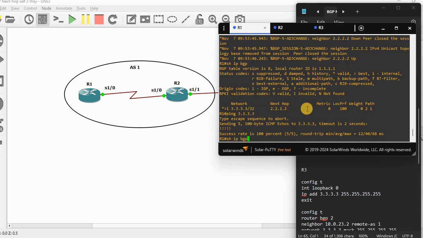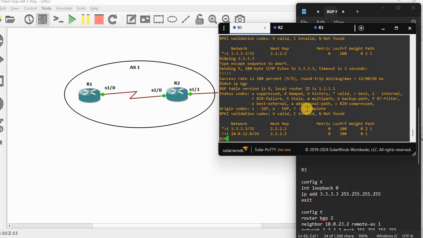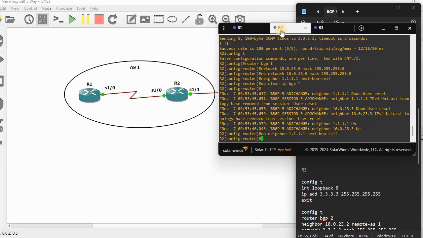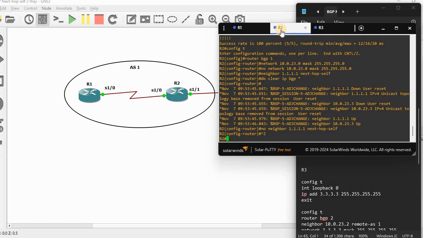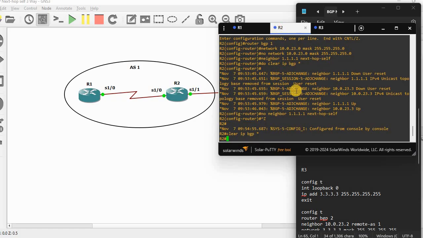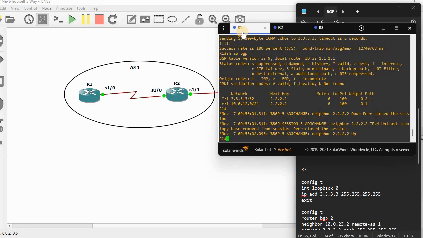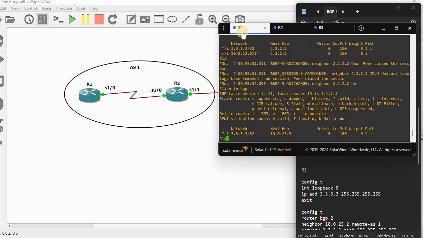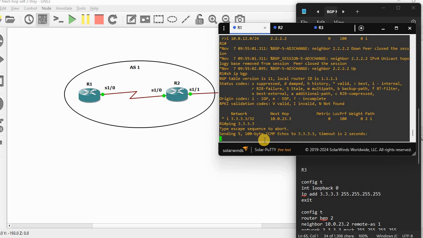Now if you see show IP BGP, it should be cleared. Okay, now if you see show IP BGP, for the 3.3 network the next hop is 23. Now you are not able to ping because R1 doesn't know how to reach the 23 network.